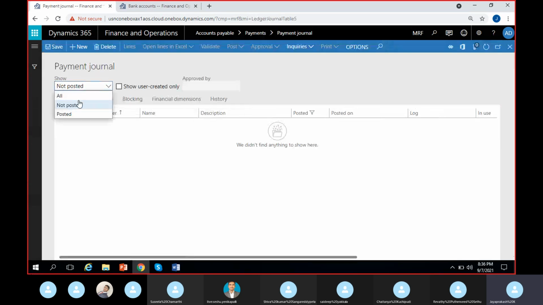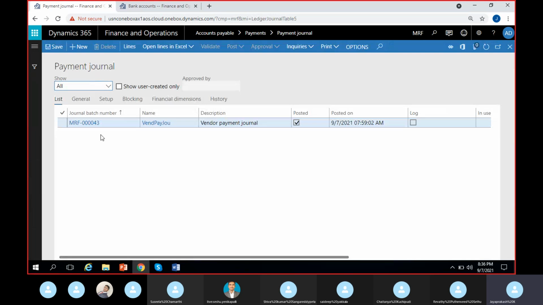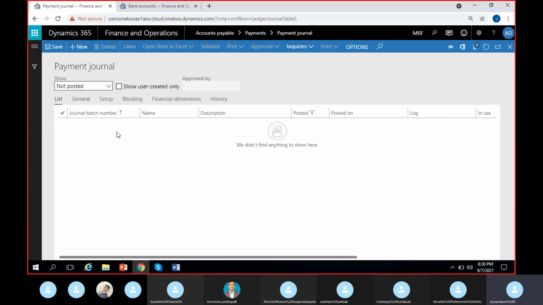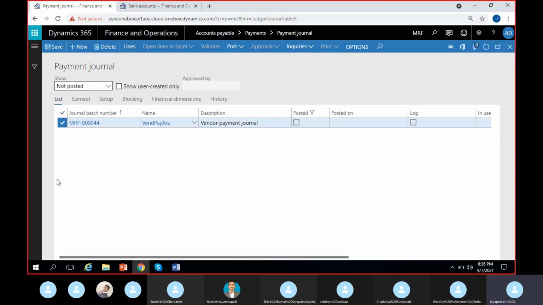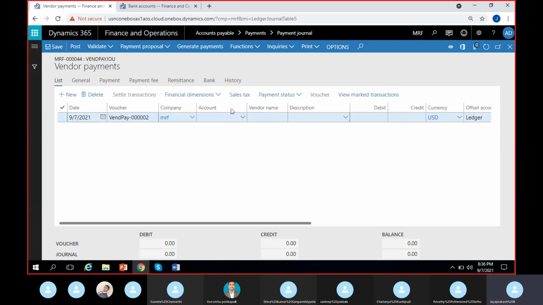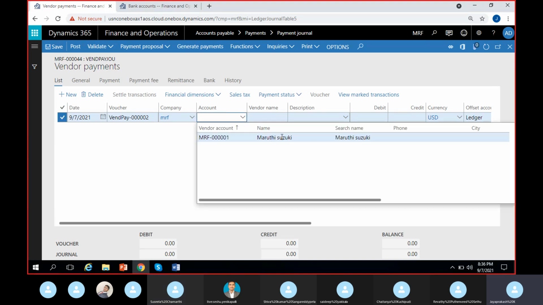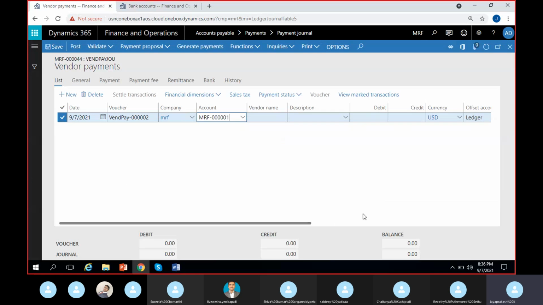We have only one journal in posted. If I click on all, I can see it, but if I click on not posted, I don't see anything. So now we can select the vendor payment journal here. Go to lines. What is the account that we have to select here? We have created one vendor account. We only have one vendor, right? So we can select that vendor only. We don't have any other option.